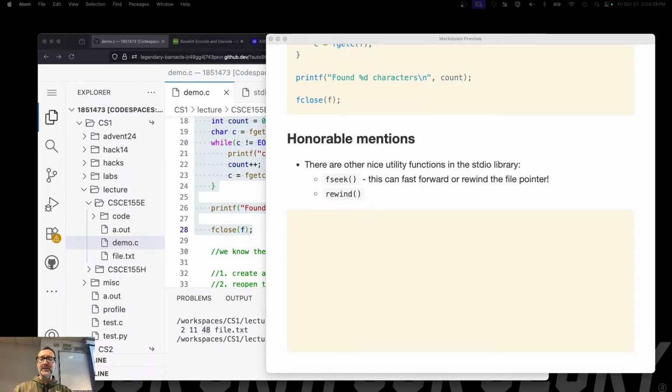This rewinds all the way back to the start of the file. Feel free to read up on these and use them if you want, right? But what I want to do is ask you why they use these words.